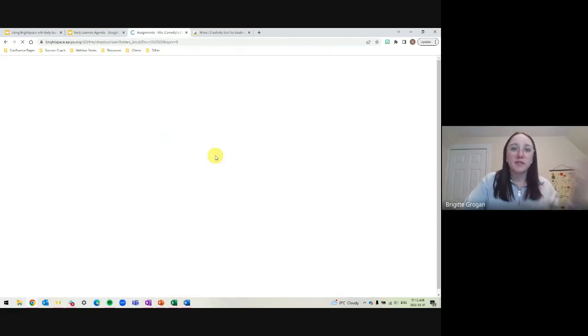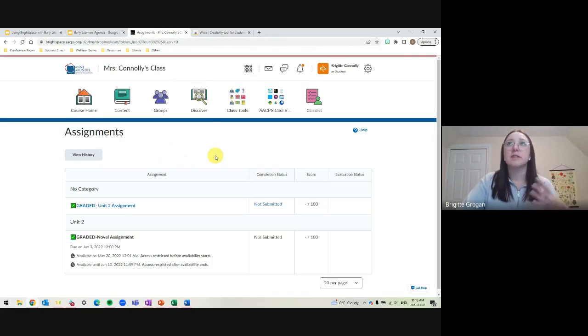So as the teacher, I can go to all of the different tools that I need to, but students will only be clicking through the items that they need to. They don't need to be jumping around all through Brightspace and trying to find stuff in their nav bar.